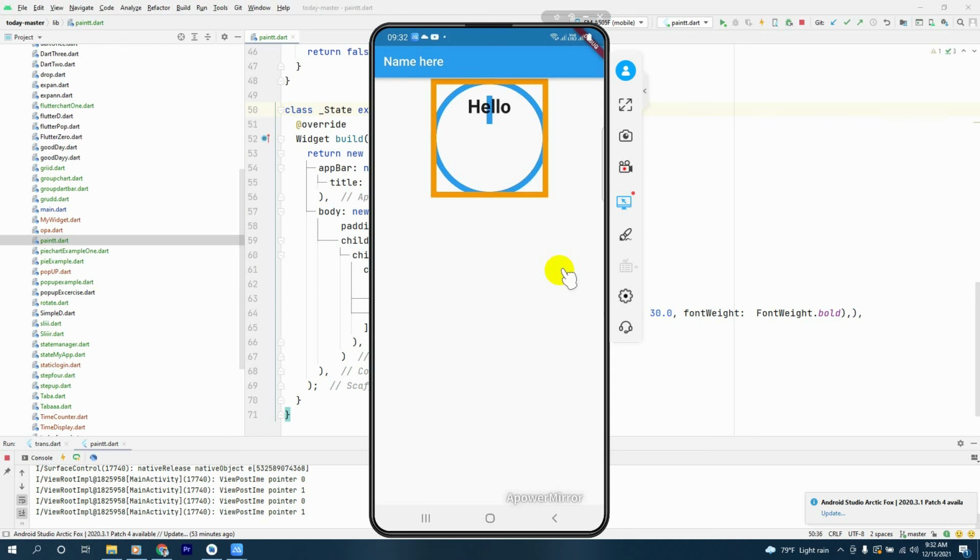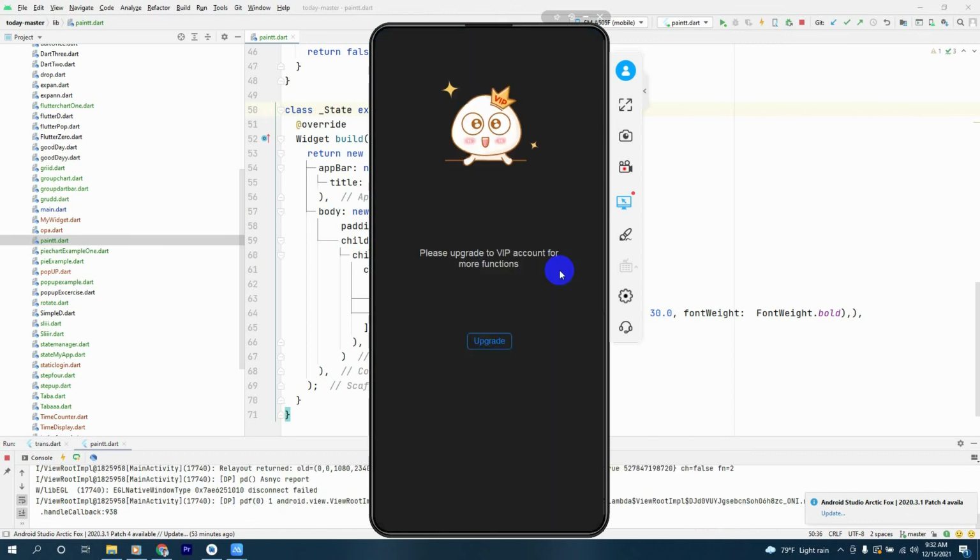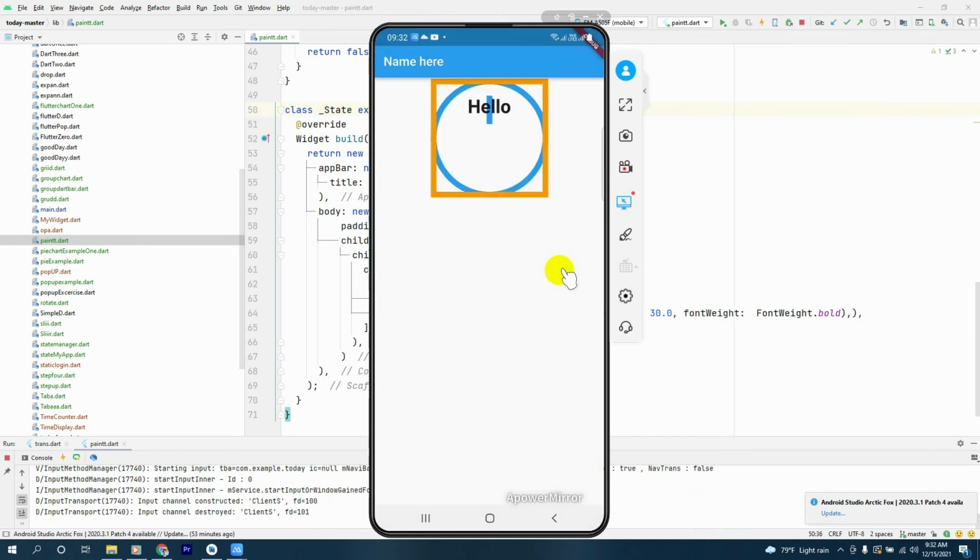Now what you see here is the paint that we painted using Flutter. We made a square, a circle, and a rect as well. So inside the hello widget we have this nice custom paint painted with some rectangle and a circle and a line. So this is what I wanted to show you in this lesson.